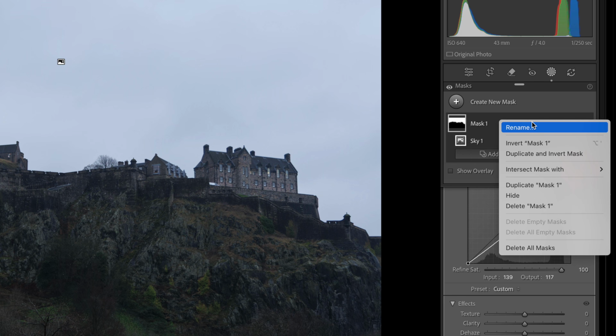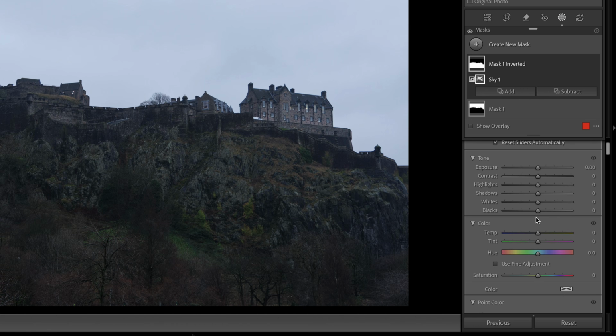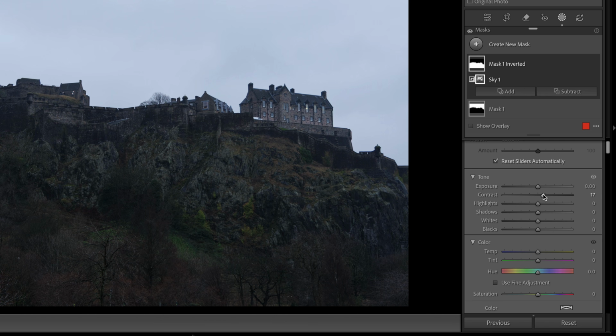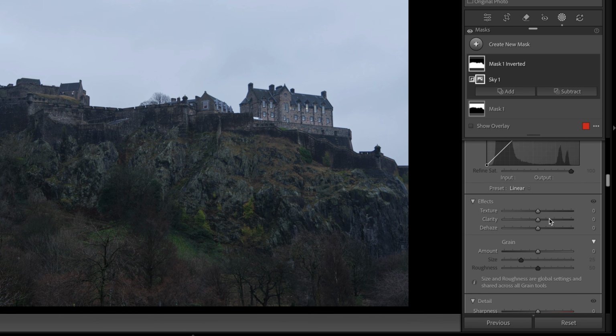Then I'm going to duplicate and invert this mask. Okay, so now we're editing everything but the sky, and we're just going to add a bit of contrast. We're going to bring the exposure up slightly. Then if we pop down, we can add a bit of clarity here. Just a small amount, we don't want to do too much.